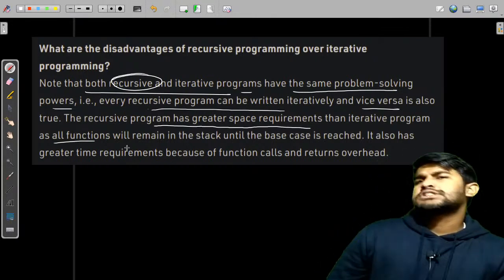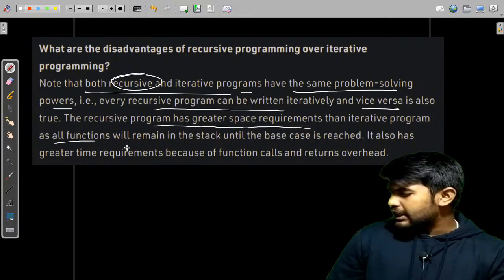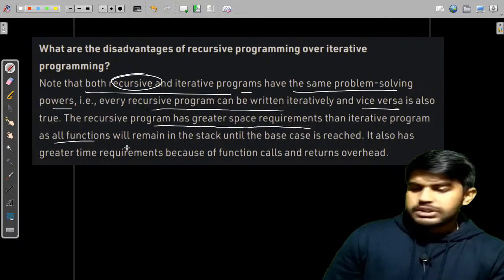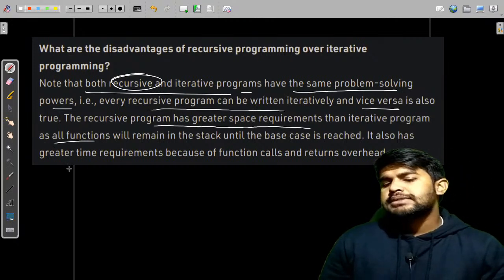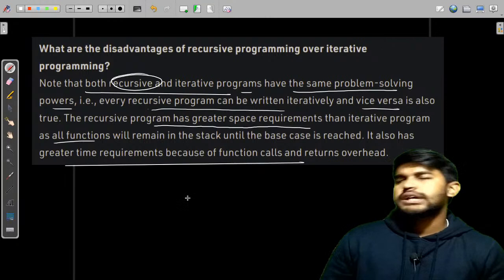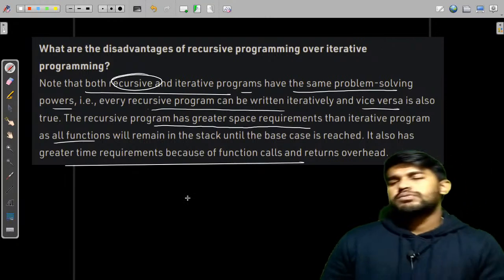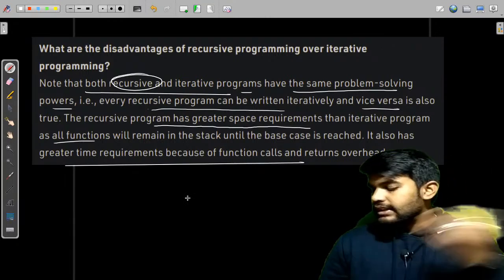Now, what is call stack? Call stack is a kind of virtual memory kind of thing that you need. Okay, yeah, Muskan, is absolutely fine. So it also requires greater time because of the function calls and returns overhead. Returns overhead means वो जो ऊपर function चलते रहता है, that is.